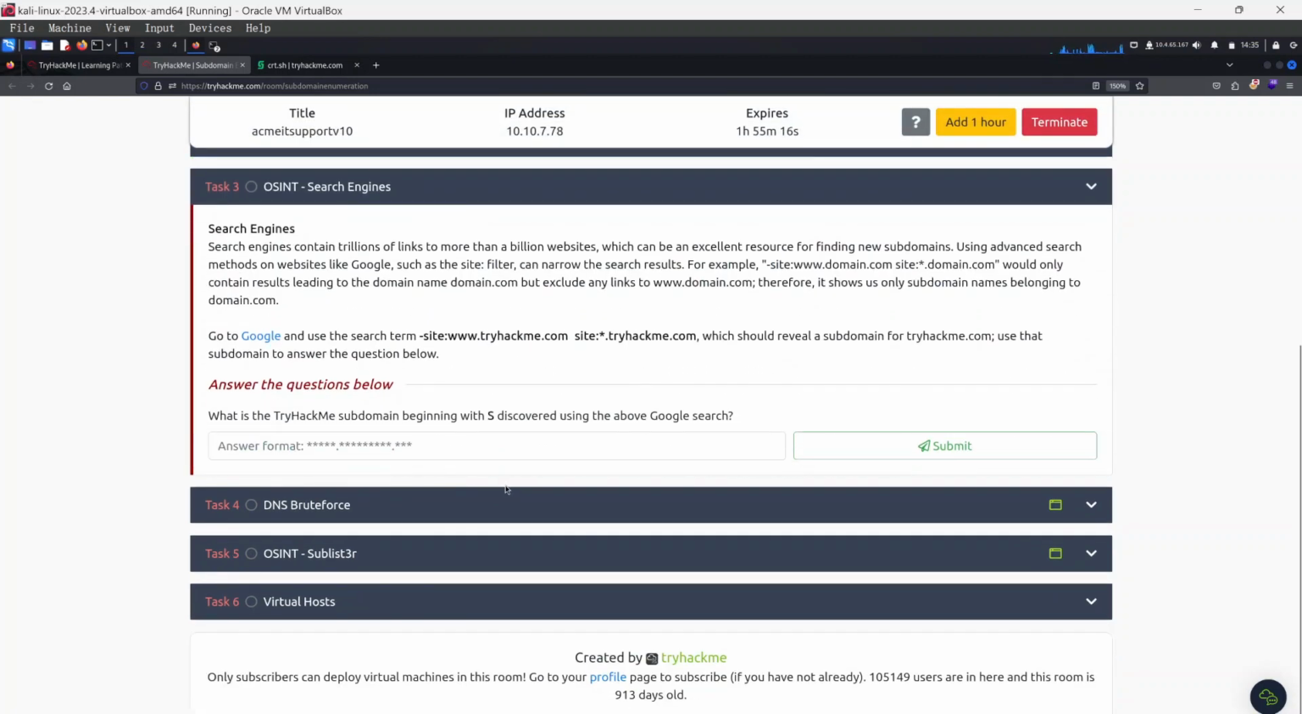Now let's go to task 3. OSINT, search engines. Now search engines contain trillions of links to more than a billion websites, which can be an excellent resource for finding new subdomains. Now, using advanced search methods on websites like Google, such as the site: filter, can help us narrow the search results.